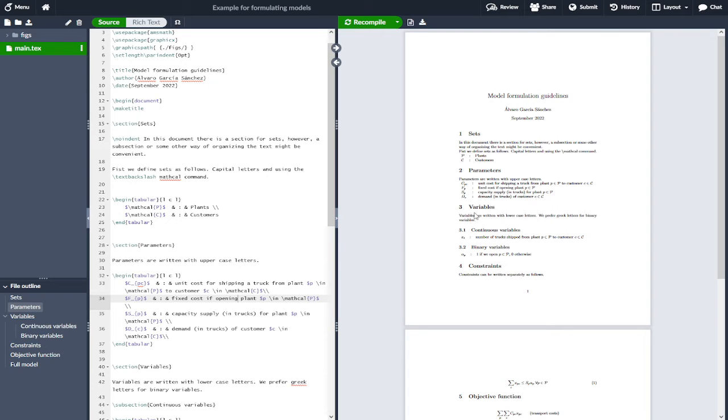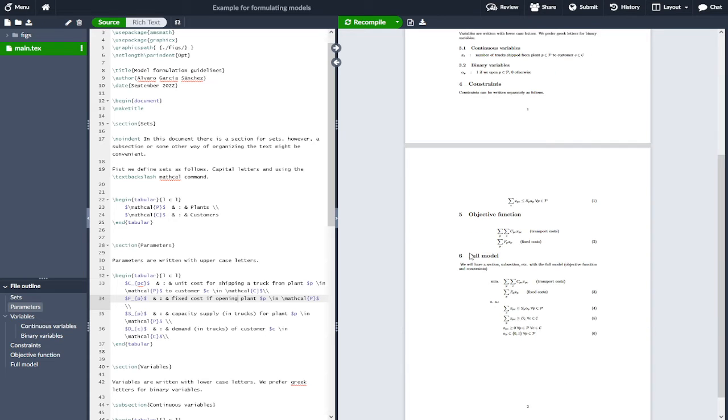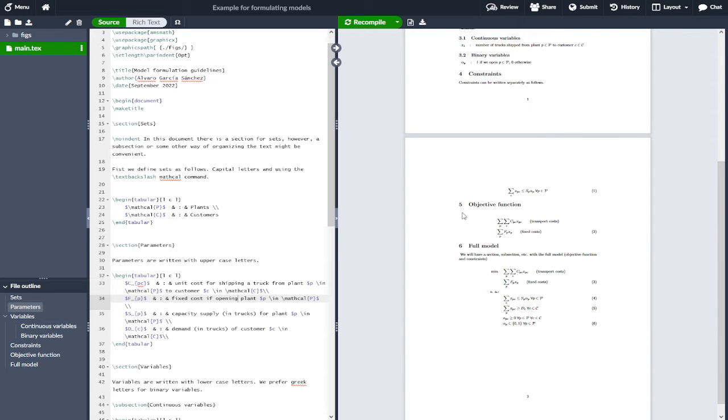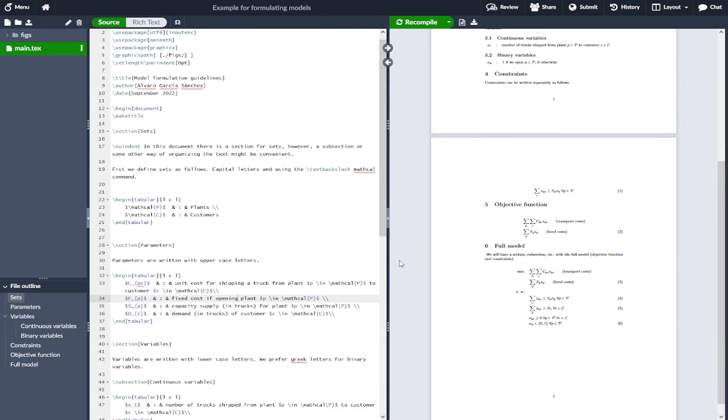You have the variables that can be distinguished or divided into continuous and binary or integer. In this case, I'm just considering two possibilities. You have the constraints. I have written only one here. And then finally, you have the objective functions. And finally, you can have a section with a full model for you to have an idea of what the full model looks like. So this is the outcome.